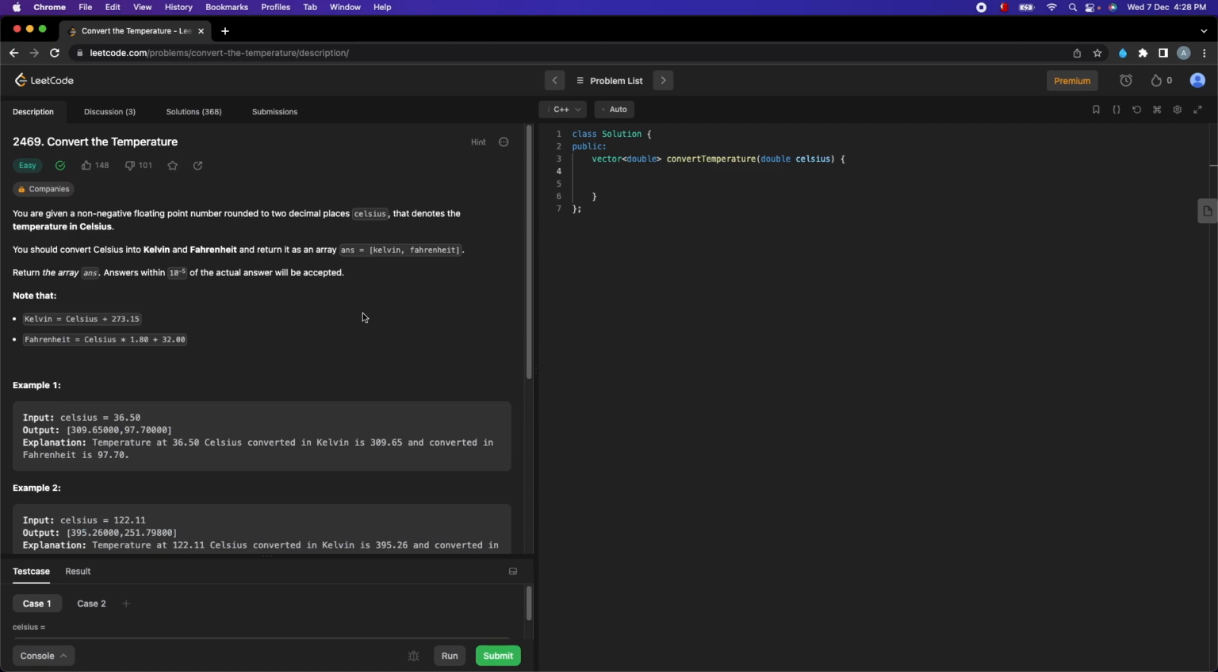So in this problem statement we just need to use these two formulas, and we have to store the output into the array and we have to return it. So let's code this in C++. First we'll create an array that will be of double data type. So let's create a vector of double and let's name it output.